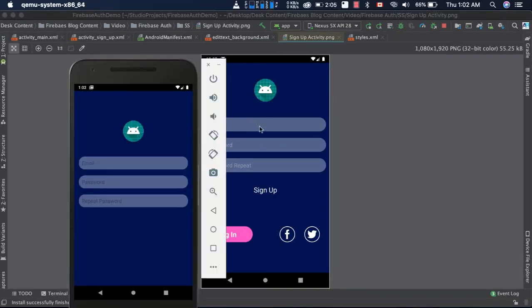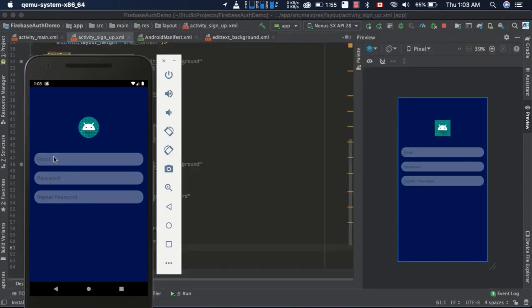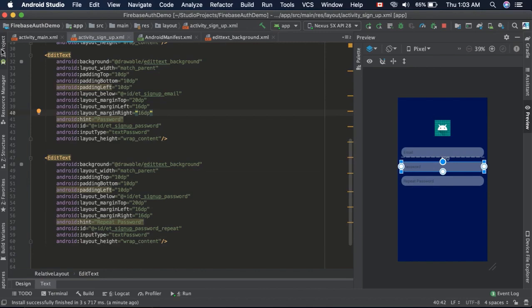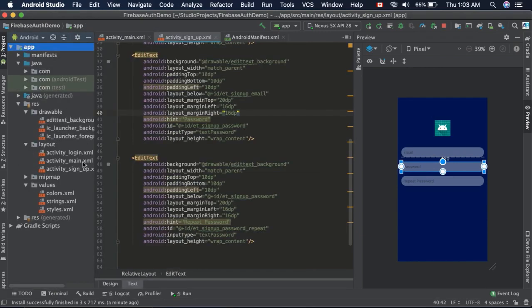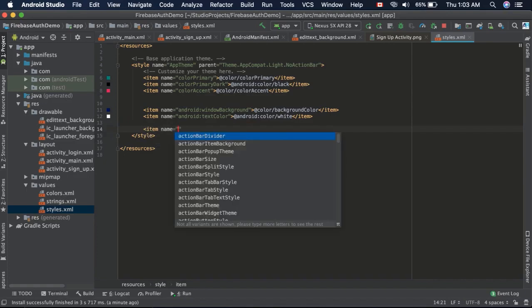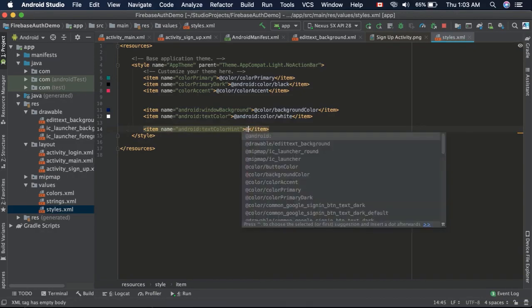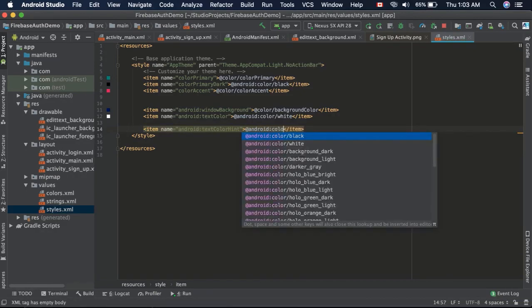No, it is not like that, as the text color or hint color over here is white, but here is black. So let's change the hint color. We can also change the hint color by overriding some attributes in the style, so that we do not have to do that for each and every edit text that we are going to build. So let's go to style.xml file and create another item and provide the name hint text. Sorry, not this one. Text color hint, and here we need to provide white. So again we can use Android color white.